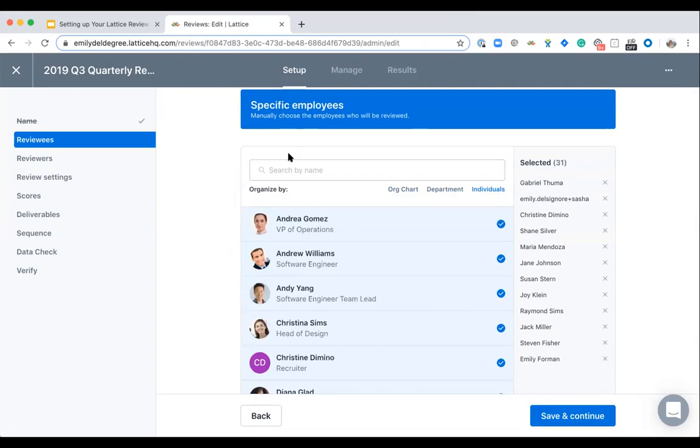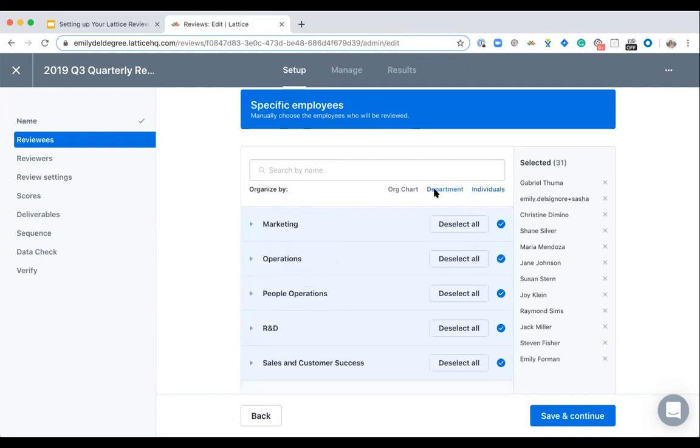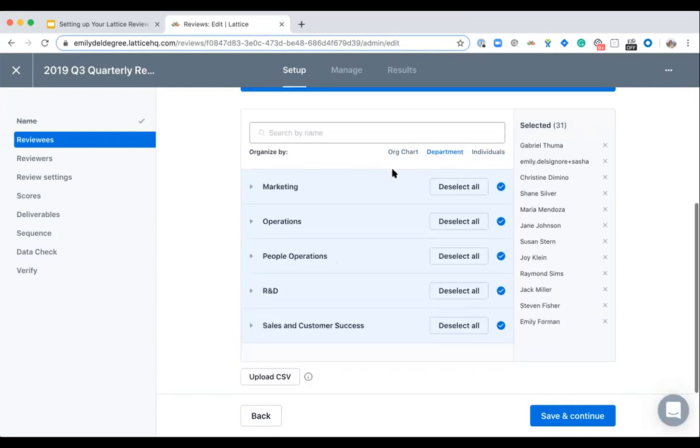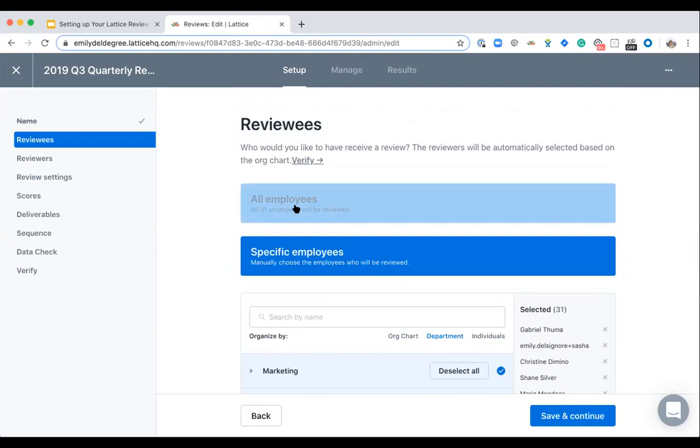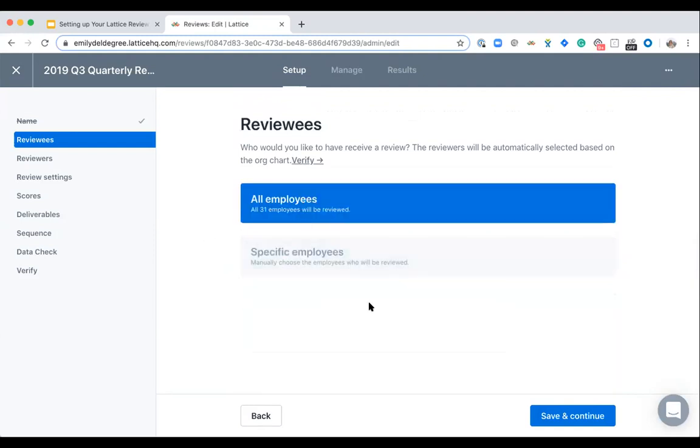You may want to only include specific employees in your review cycle if you only wanted to review one employee or just one department. You also have the option to upload reviewees from a CSV file. For right now, I'm just going to make this review available to all employees.